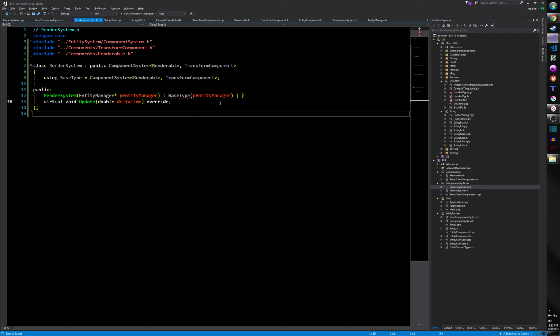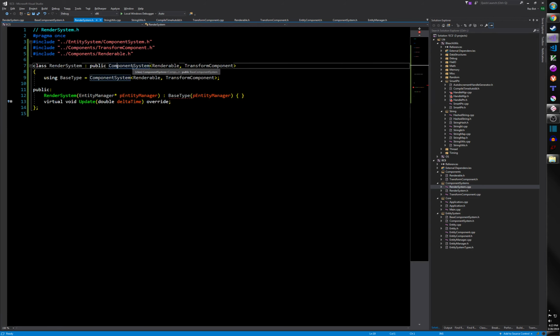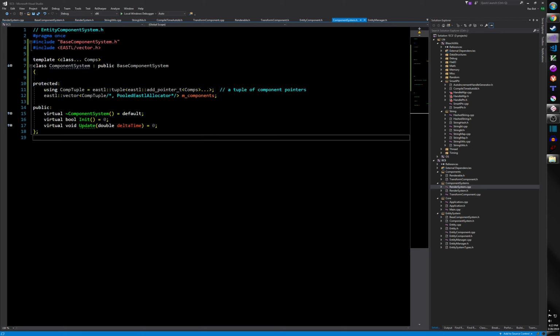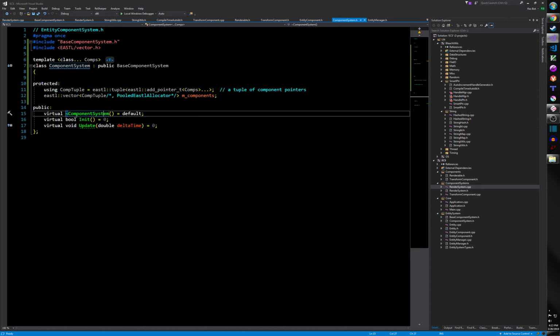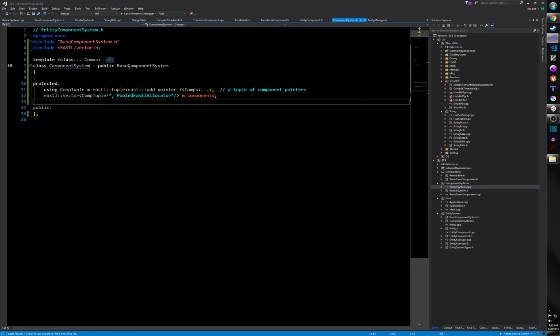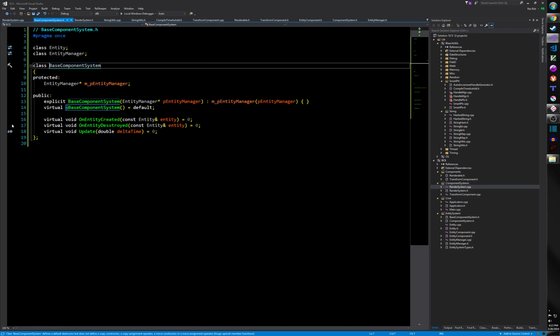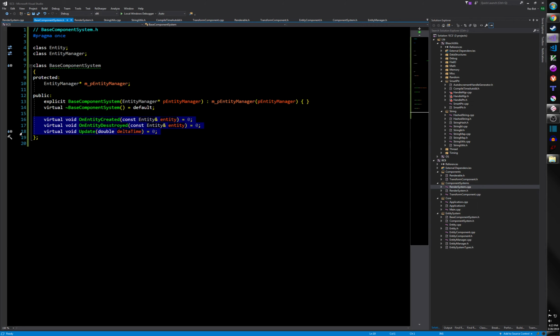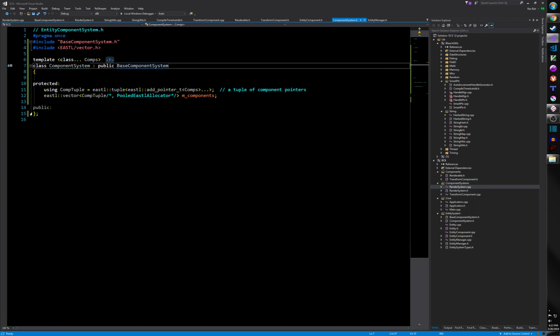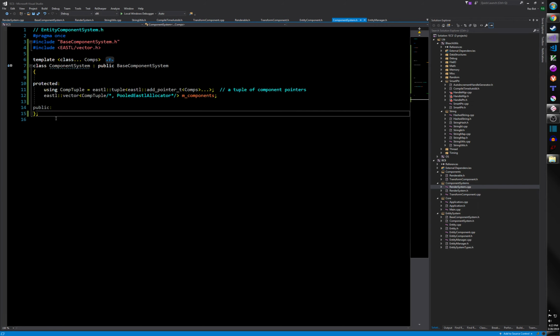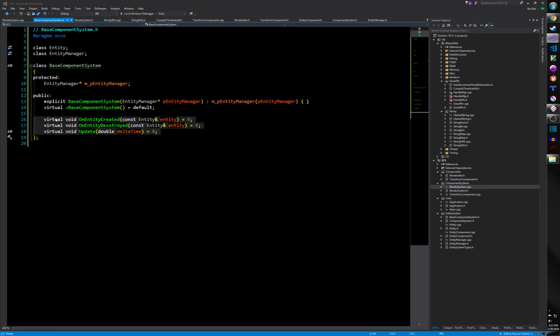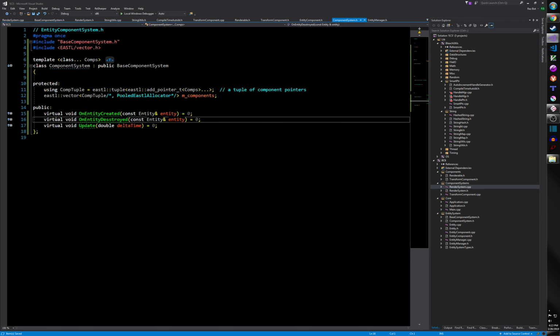So let's figure out how to get there. And we get there through this extremely complicated component system. Okay, so let's go back to component system. Let's talk about how this is going to work. I'm going to kill all this stuff, and we're going to go to base component system, and we're going to grab these guys. These are all public. And so we're going to grab these guys.